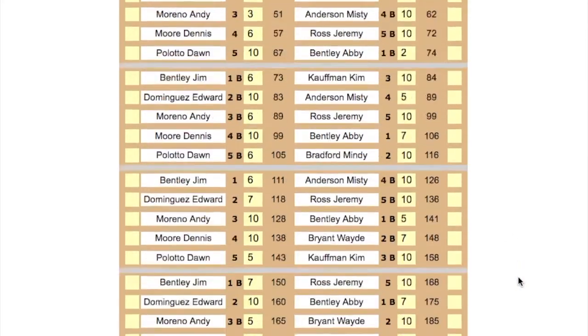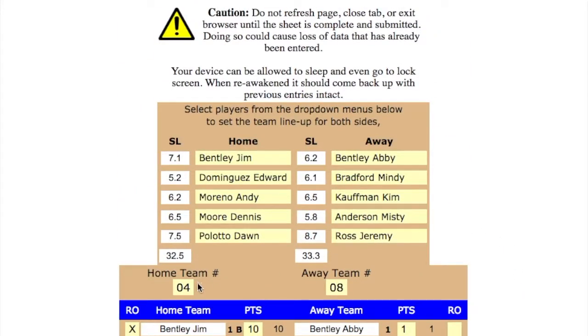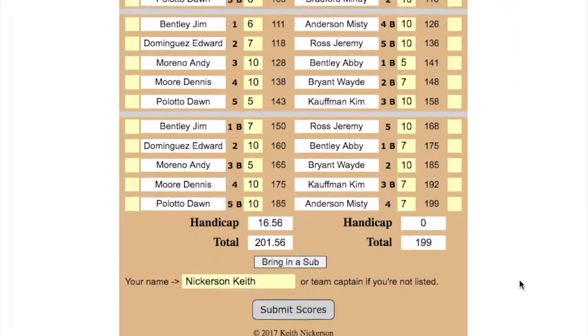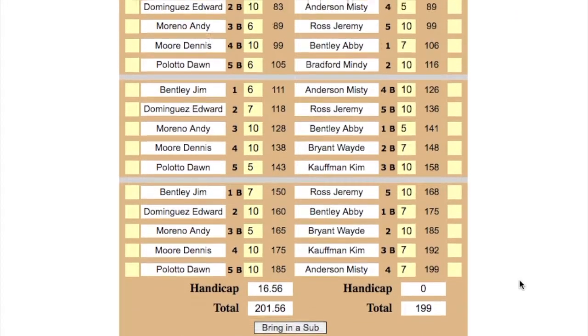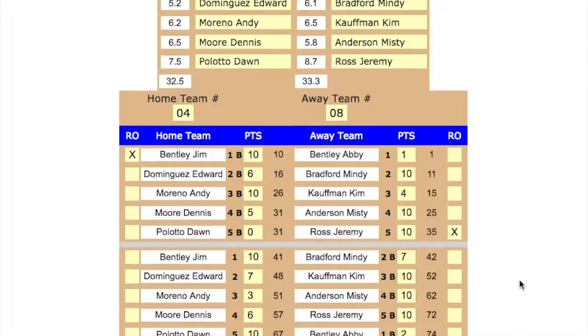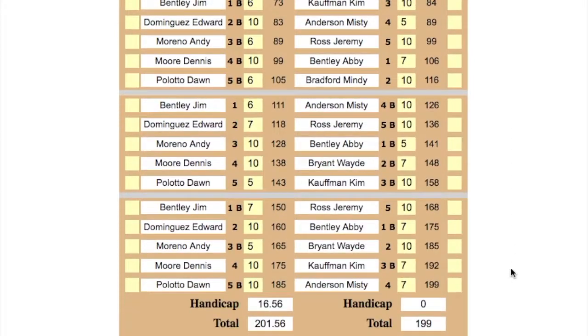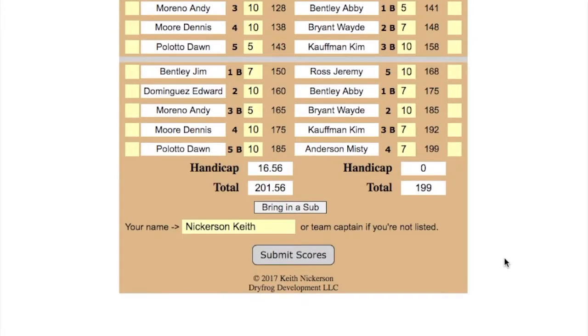Okay, so now let's take one last look. Everything's filled out. Team numbers are in. All the yellow should be, everything in yellow should be filled out with the exception of the runouts, obviously. So, looks like it's all ready to go. And just go ahead and hit submit. And that's it.